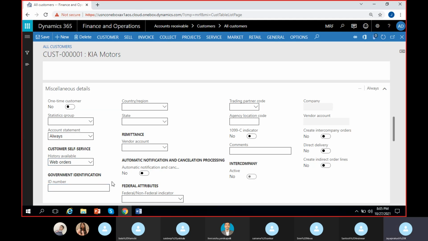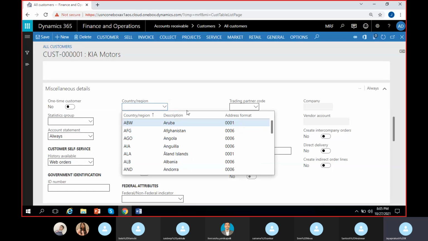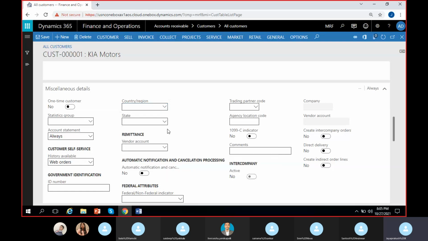Then government ID number for the customer if there is any, and the country or region where the customer is located. So that particular country's rules and regulations or any other taxes will apply. You can also give the state details if you give a country.